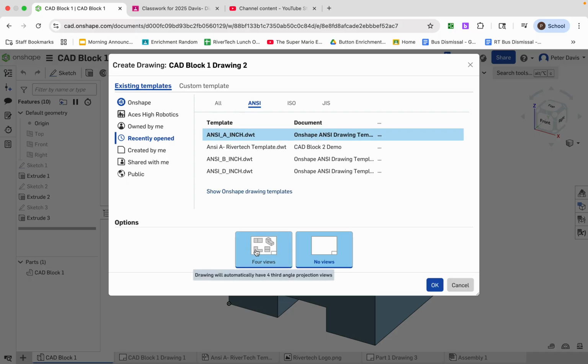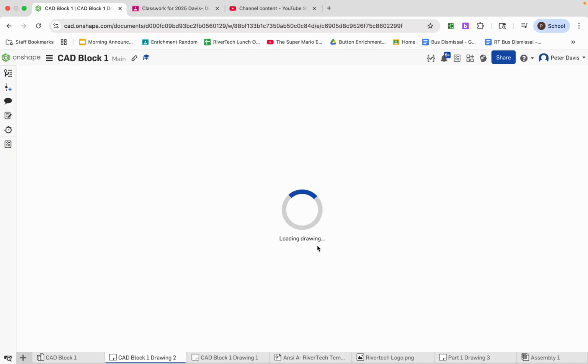In our case, we want to use the 4 views. The 4 standard views will automatically populate and lay out for you, so that makes life easy. That's assuming you did everything in the front plane when you started. If you used a different plane, then your layout views might be different. So we'll click OK. Give it a second to generate the title block and the page.